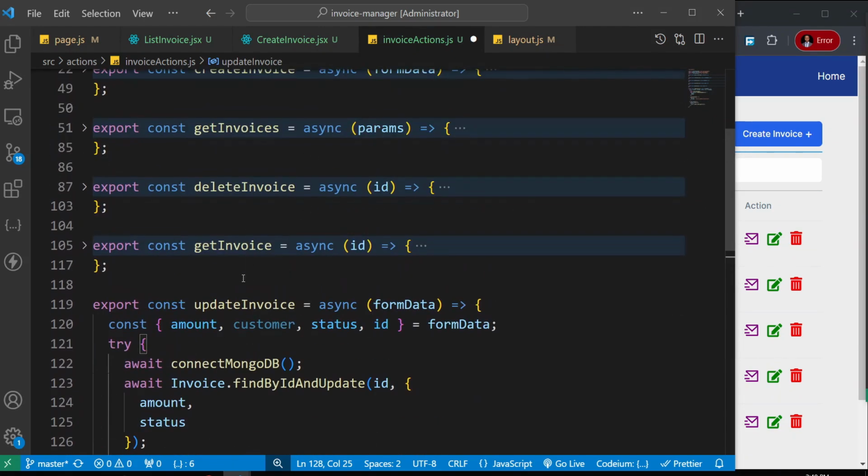Now with these two functions, to get the invoice and to update the invoice, we can now go to the front end side and update our invoice. I'll see you in the next one.